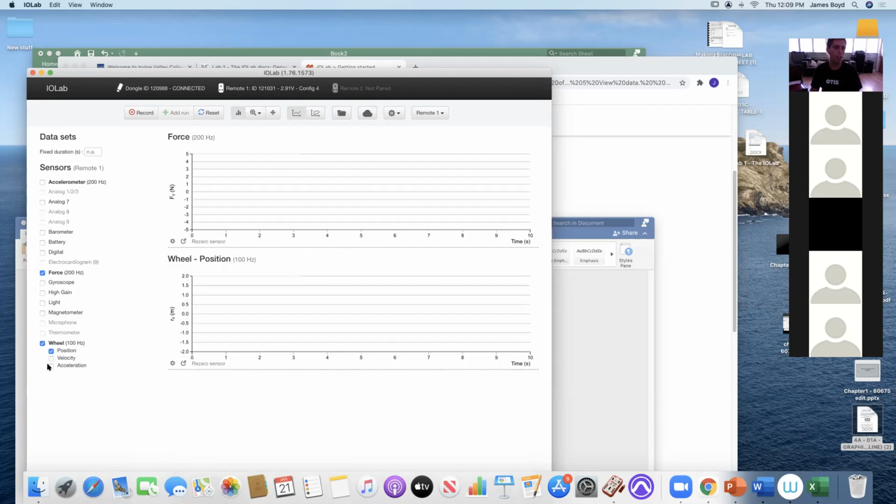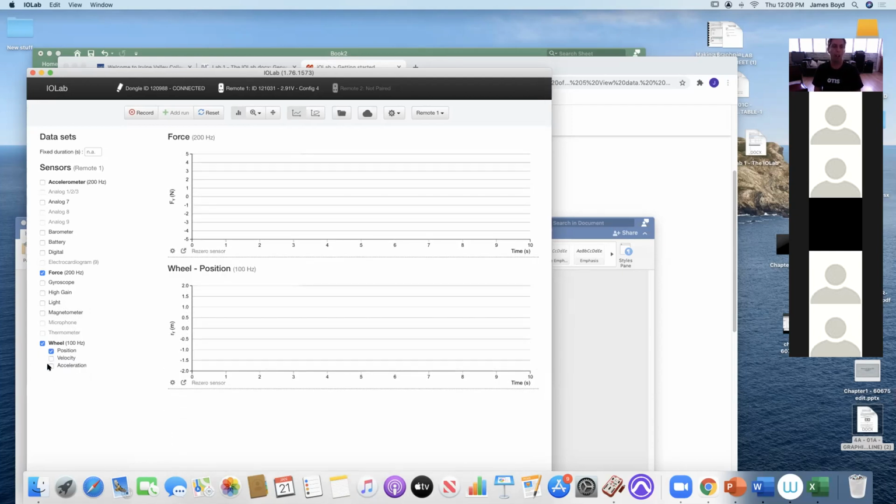So click on force, click on wheel position, and that's it. Re-zero your sensors. Make sure your sensors are re-zeroed. Now let's look at a few things. At this point, we have a force graph. We have a wheel graph.